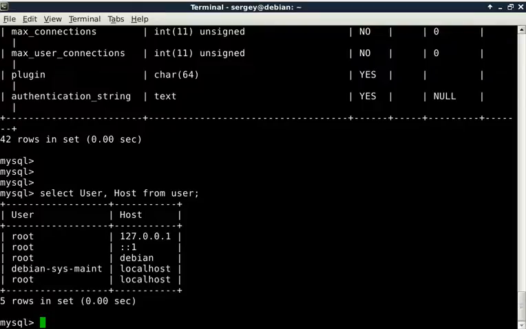and here you can see we have 2 different users. One is for maintenance and another is root, and you can also see that we can access the server from different hosts. That's why we have multiple entries. Now we can log out from the shell by hitting Ctrl D.